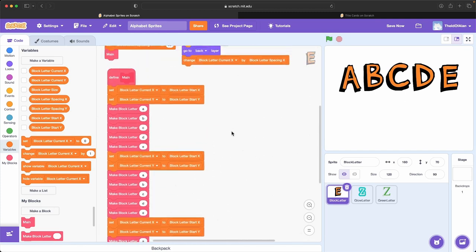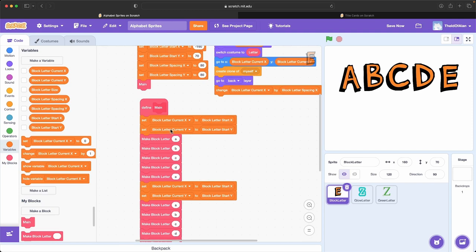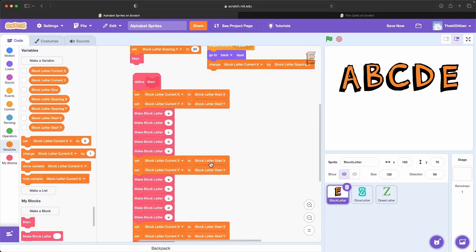Oh, because we didn't actually move Y forward. Yeah, we need to set X to Y. Wait. Oh, we want the spacing. So X, the left and right, we want to reset back to the start because we always want it to start at the same place. But for Y, the up and down, we don't want it to start at the same place. We want to adjust it.